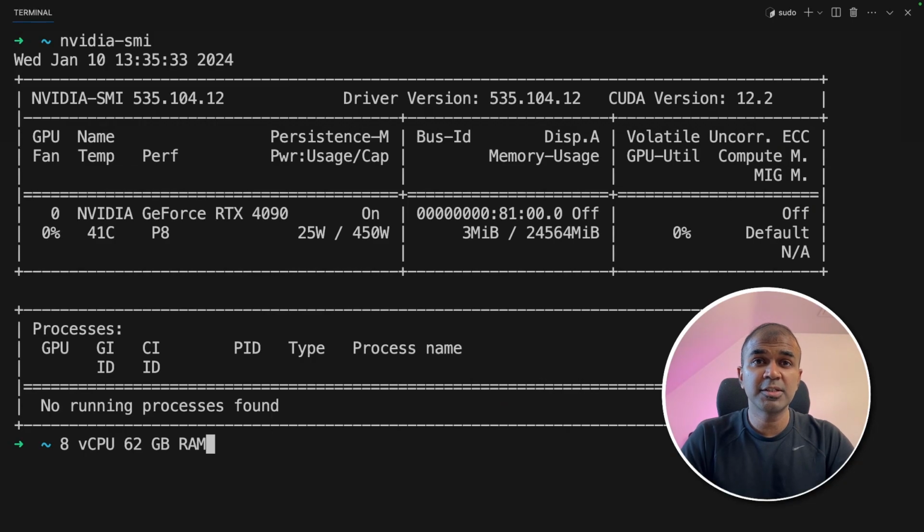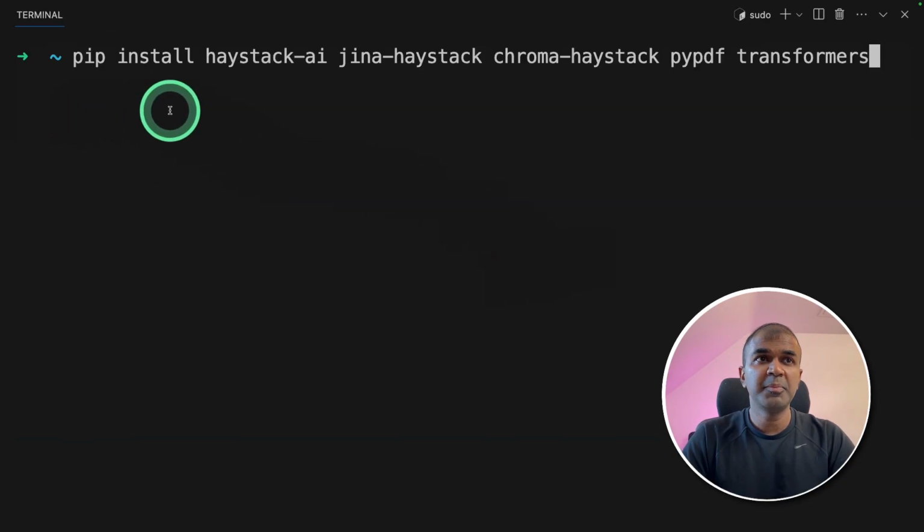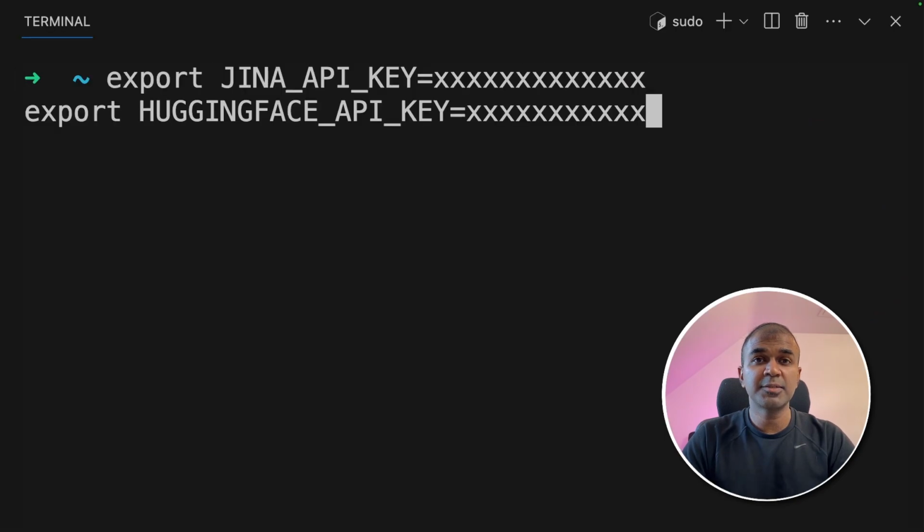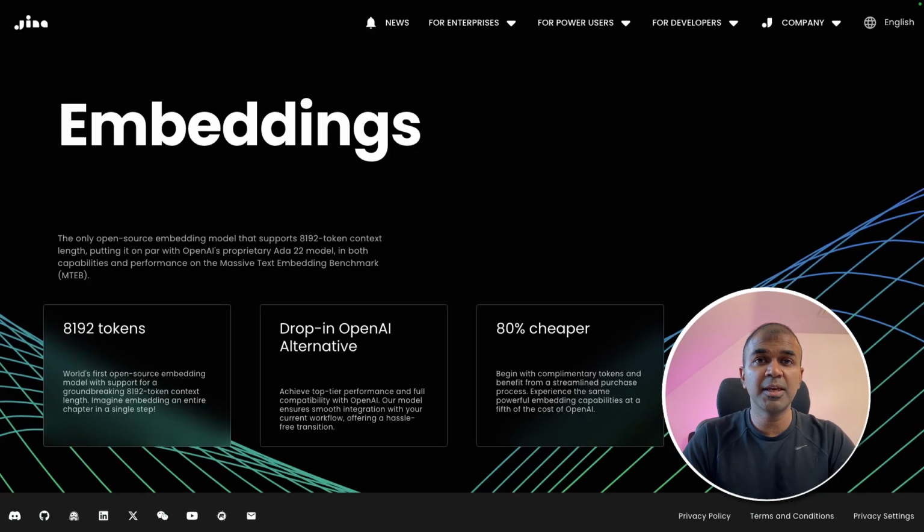So this is the configuration I'm using. As a first step, pip install haystack-ai, jina-haystack, chroma-haystack, pypdf and transformers, and then press enter. Next, export your Jina API key and Hugging Face API key, like this. You can generate the Jina API key from the Jina.ai website.